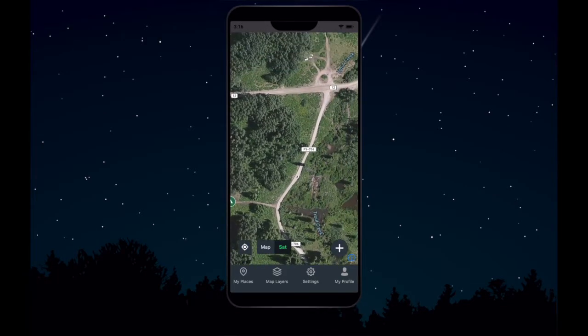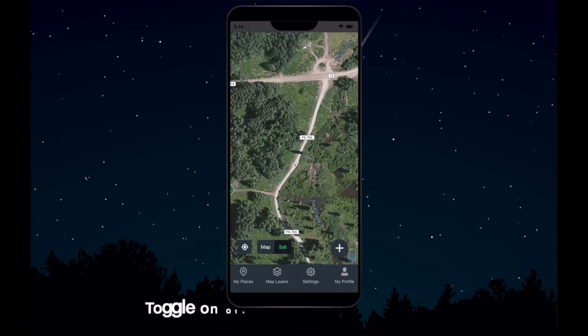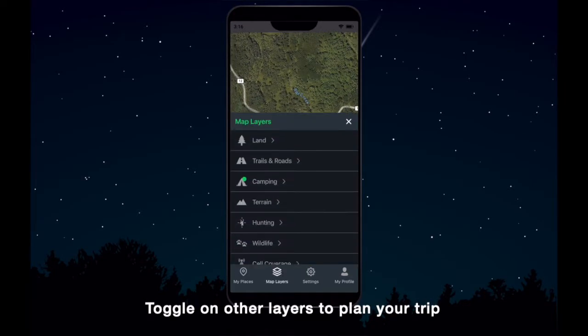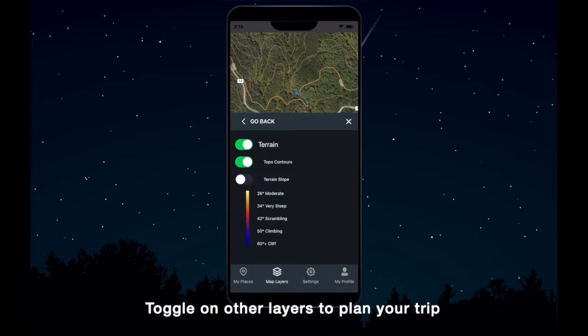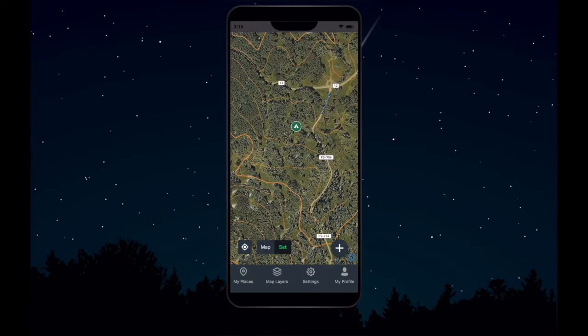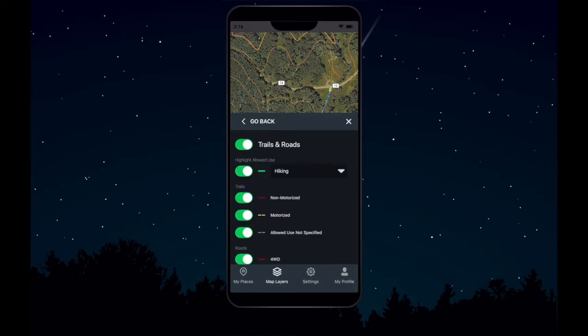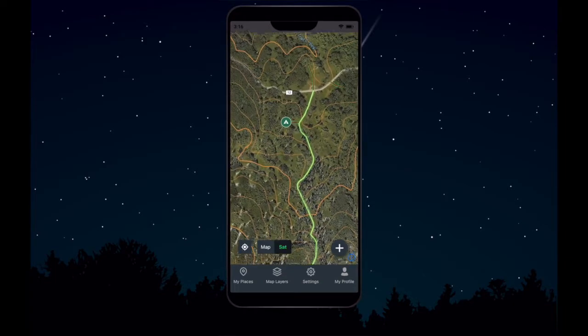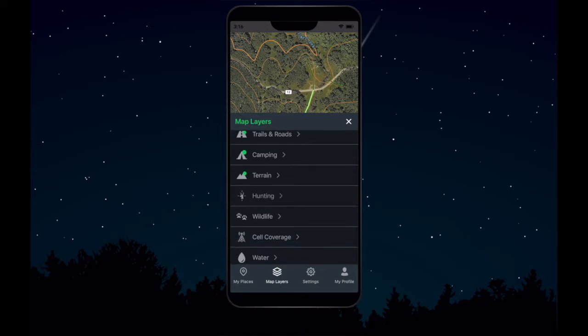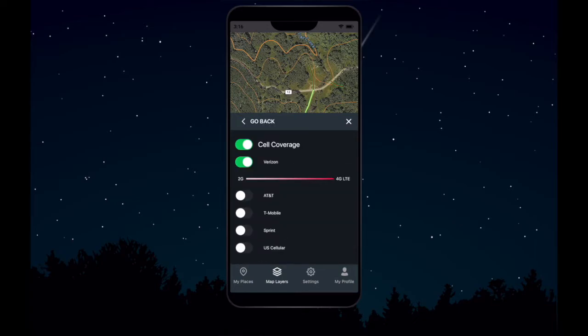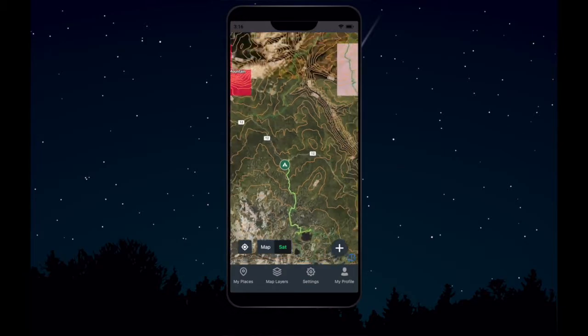I can toggle on the SAT map to see tree cover. I can turn on terrain layers like topo contours to determine how steep the surrounding landscape is. I'll toggle on the trails and roads layer to find some nearby hikes. I can check cell coverage to see if I have service out there. Hopefully not, but at least I know where I need to reach to get service if needed.